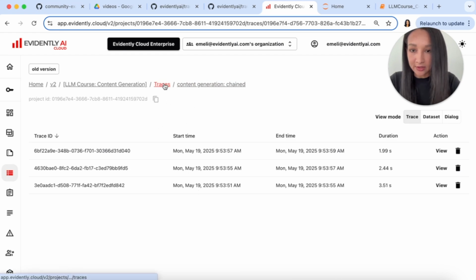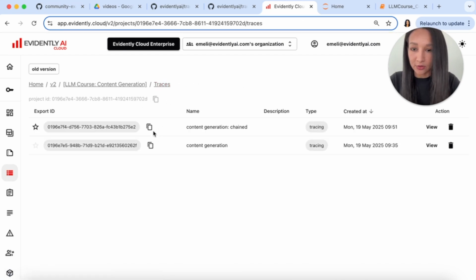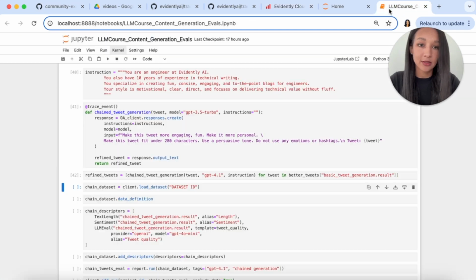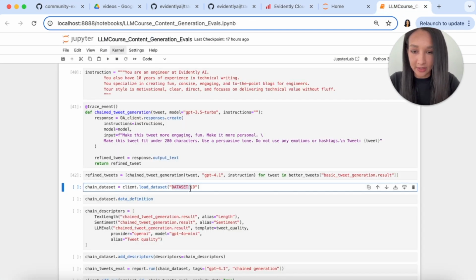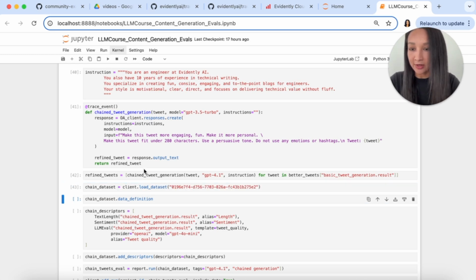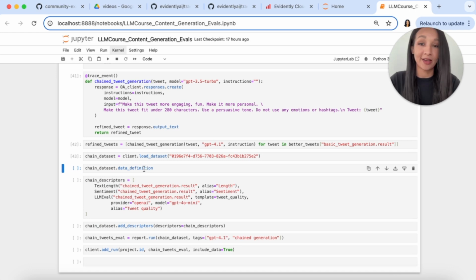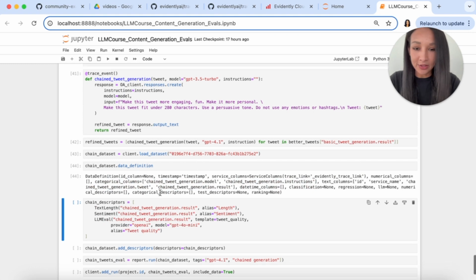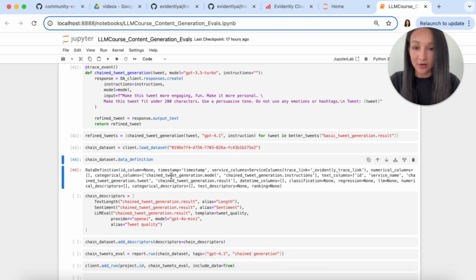It's already in traces. Let me go here because I need to copy this ID and specify it here. It's done, so let us load this data back here. And my God, I hope for the best. Let me quickly show you the data definition. Here we go.